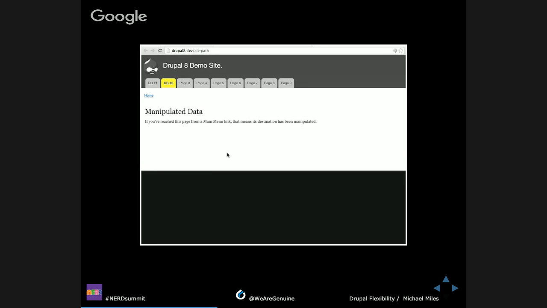So now when Drupal goes to render my menu for a user, it pulls this additional data I've stored in my database to alter the display of my menu item.